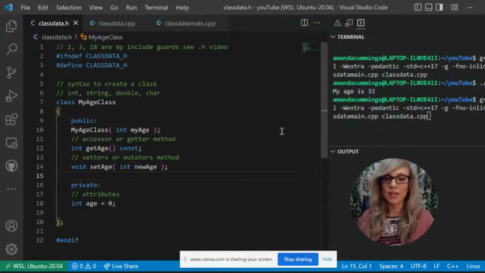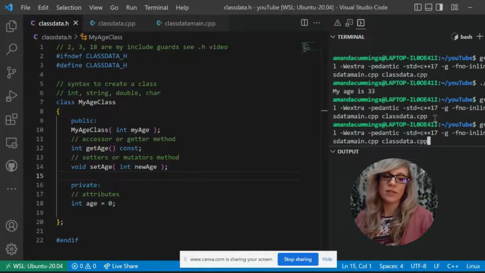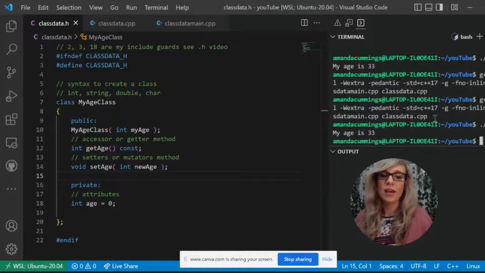So let's go ahead and jump right in. This is a continuation of my previous program. However, I made some changes. So let's go ahead and run the program. It's going to be the same. As you can see, it's going to say my age is 33. That's because I'm 33 years old.